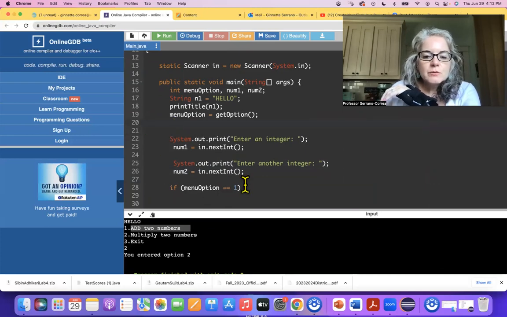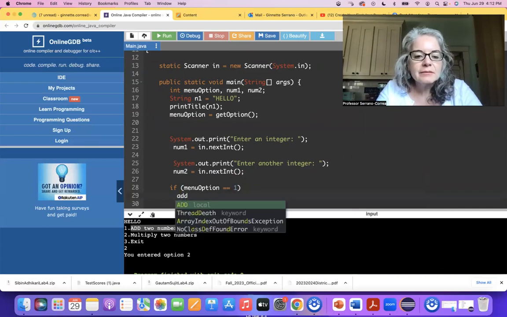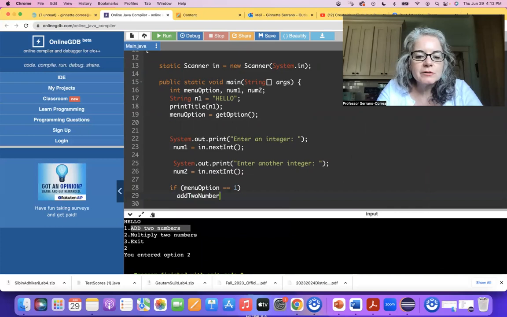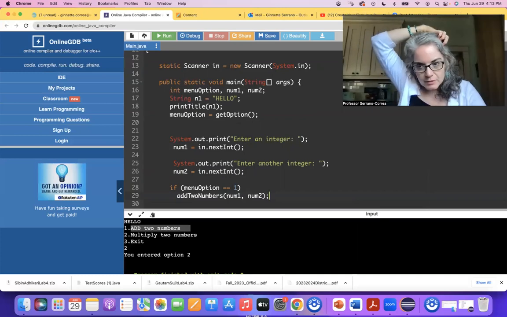If menu option equals 1, then I'm going to call a method to add two numbers. And I'm just making up the name of this method. You can call it anything you want. And this add two numbers, I'm going to pass it num1 and num2. So these two numbers that I enter, I'm going to pass it to this method. And the method is going to calculate the value for us. And it's going to return it.